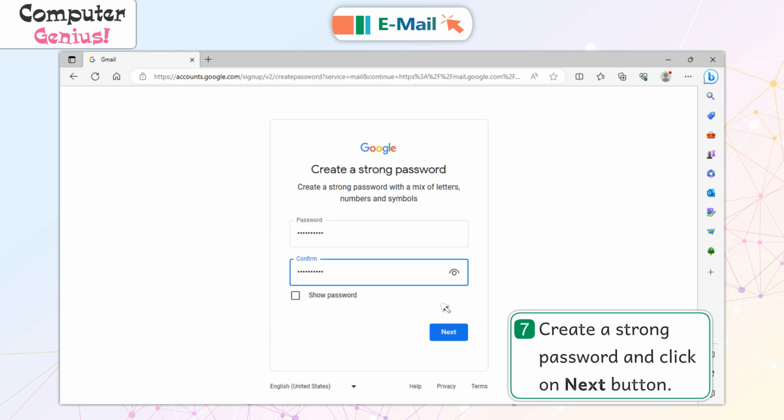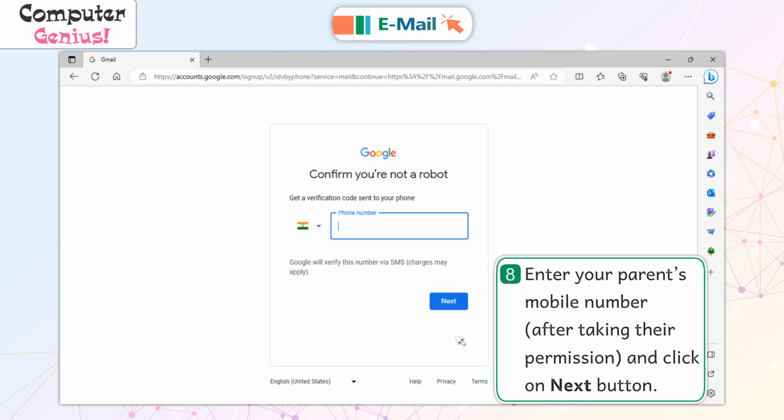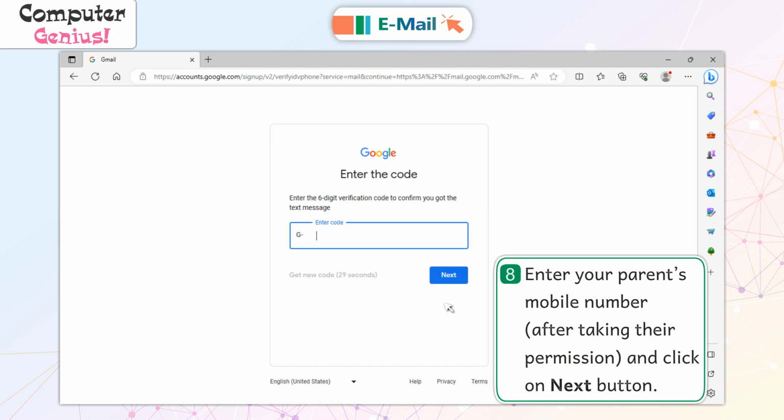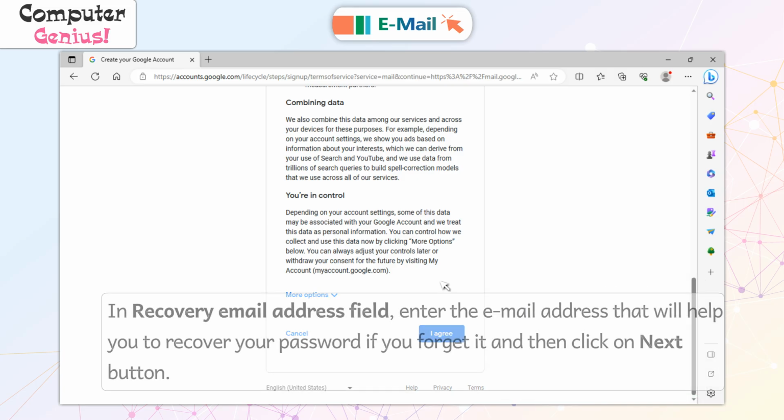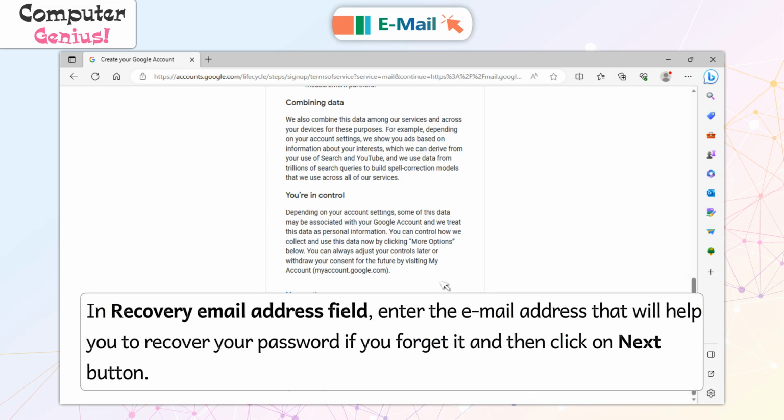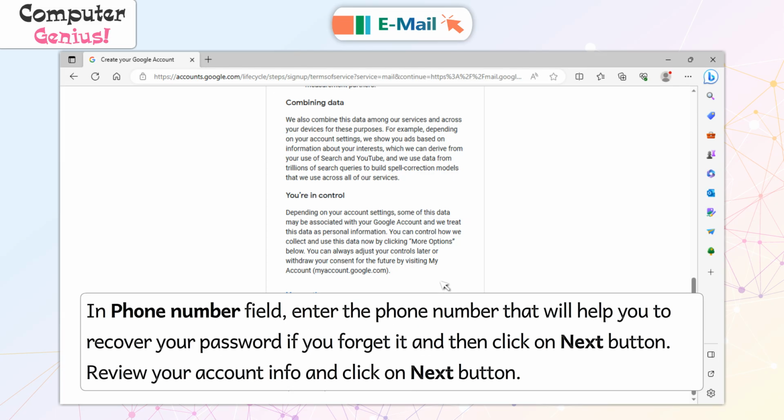7. Create a strong password and click on Next button. 8. Enter your parents' mobile number after taking their permission and click on Next button. 9. Enter verification code received on the mobile number and click on Next button. In Recovery Email Address field, enter the email address that will help you to recover your password if you forget it, and then click on Next button. In Phone Number field, enter the phone number that will help you to recover your password if you forget it, and then click on Next button.